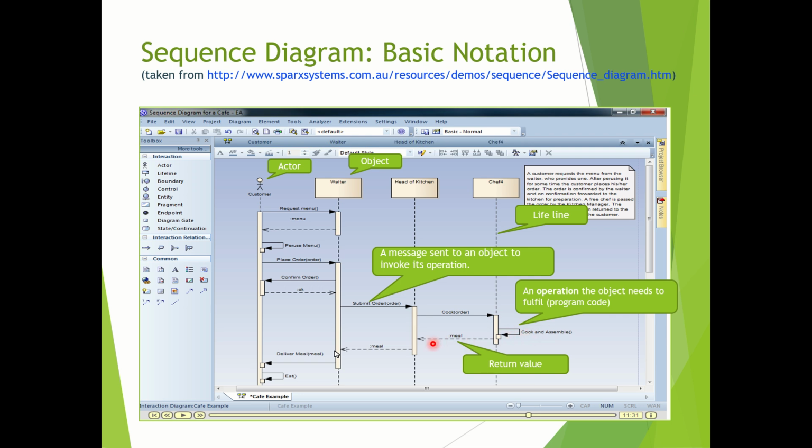Finally, you are returning the meal, and the meal is actually given back. So, these are all the return values in fact. The operations that the objects need to fulfill are called program code itself, the program code. So, when you look at this whole structure, this is a simple structure for the sequence diagram.